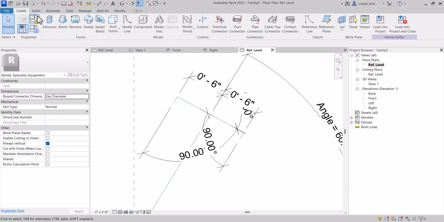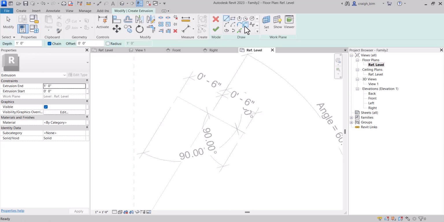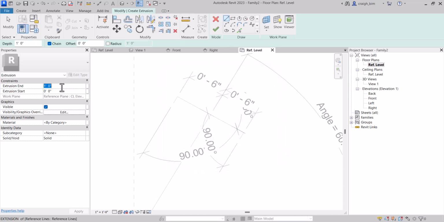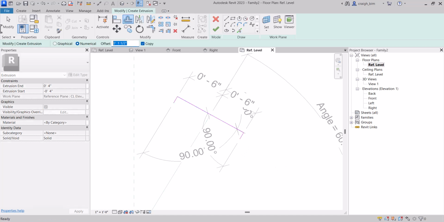But what I will do is create an extrusion here. I will build it off of our new centerline reference there. I'm going to say this is going to go up 4 inches, and this one will be negative 4 inches. So I'll have an 8-inch height. I'm going to click, click, click, and we'll offset. Let's say it's 1 inch.